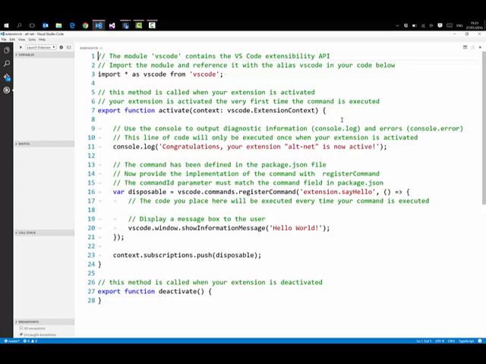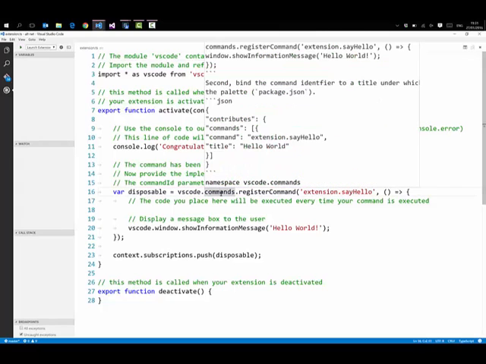You can log messages and stuff like that. But what we're doing here is we're initializing a command.